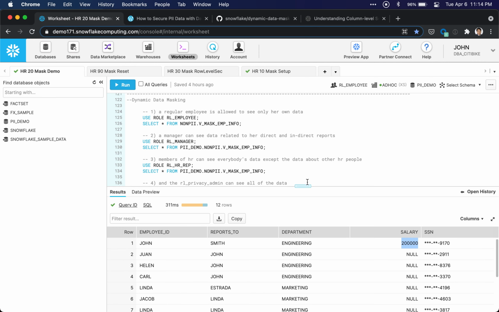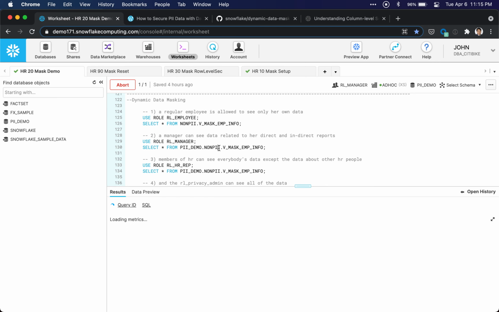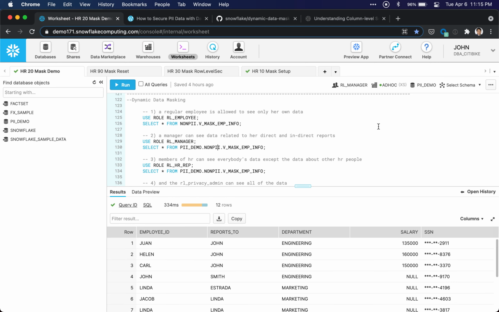Always get to see your own salary. And now a manager can see data related to her direct and also indirect reports. So let's just run this for the role manager. And of course, we are John, as you can see by the username here. And these three folks, including John himself, the folks that report to John, you can see all of their salary right here.